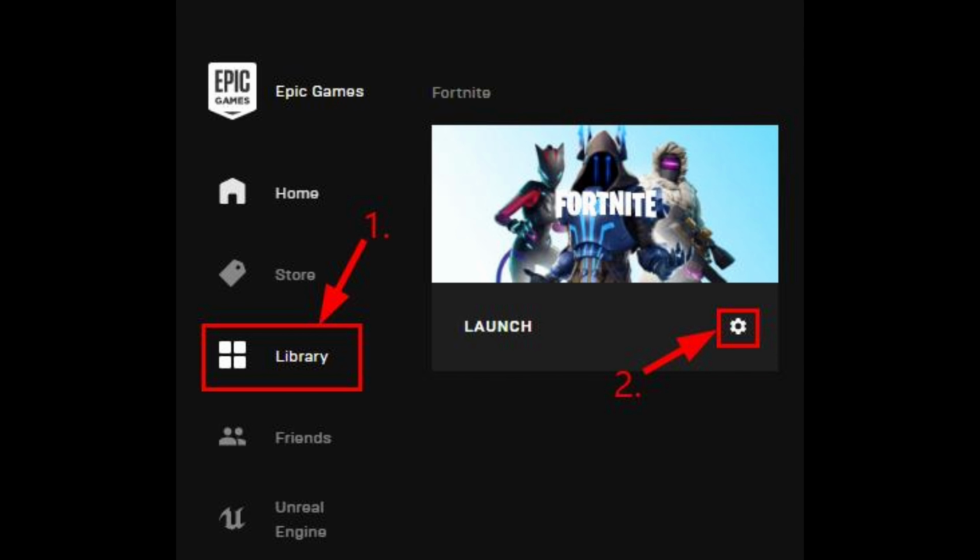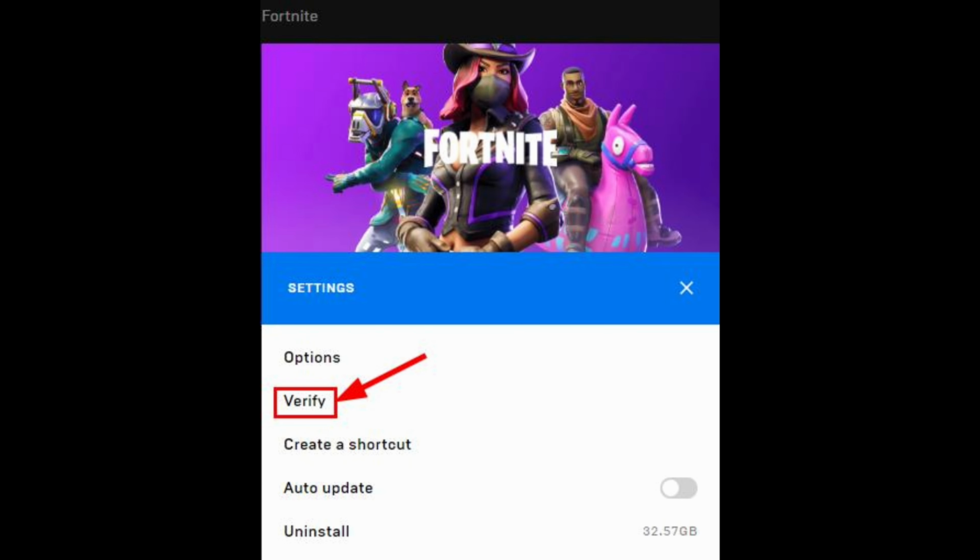After that, the second method is to verify the files of Fortnite. So simply go to Epic Games and click on Library and then go to Settings. After that, you need to click on Verify. Once your Fortnite files are verified, the game will automatically launch and it will run as smoothly as before. So that's it. That is how easily you can fix the issue with launching of Fortnite on a Mac device.